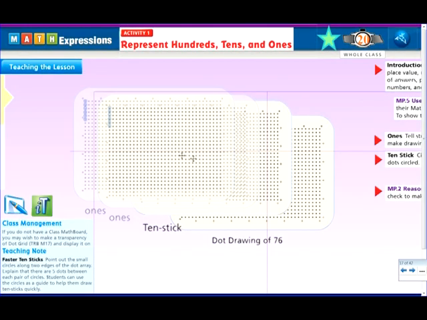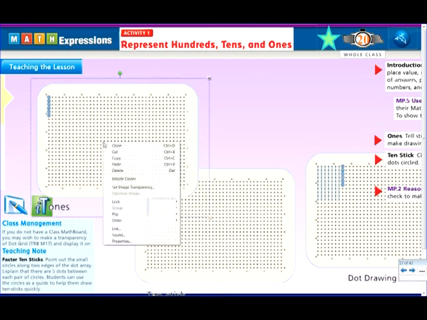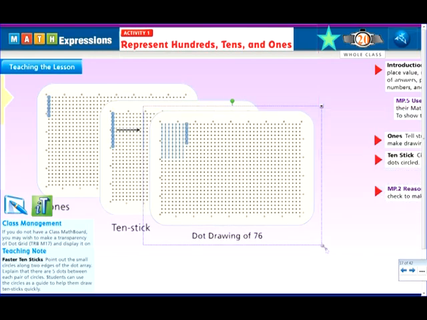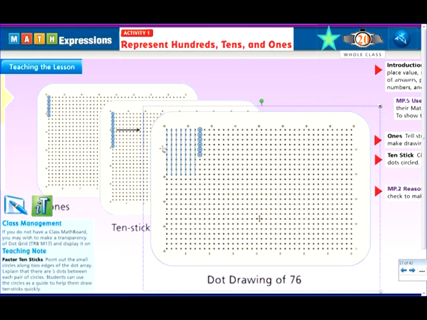Well, here's our ones. Our ones were represented by circles. Then we had our 10 stick. How much would that equal? This is a dot drawing of 76. 1, 2, 3, 4, 5, 6, 7 ones. Then 1, 2, 3, 4, 5, 6 tens. 76. This is a great way to do that.